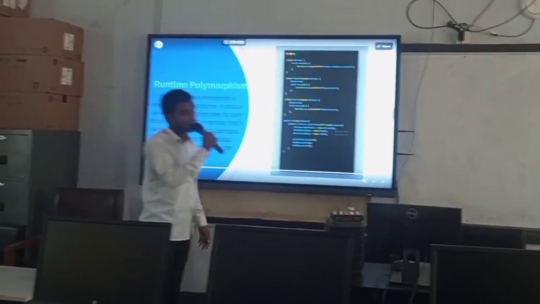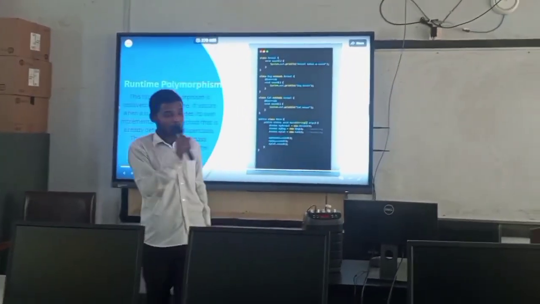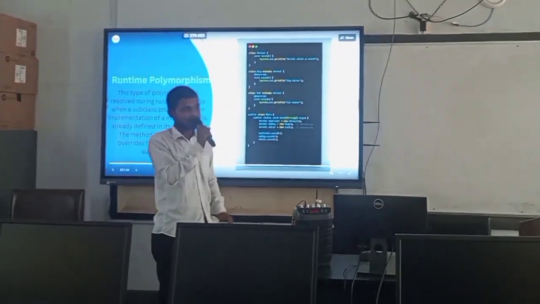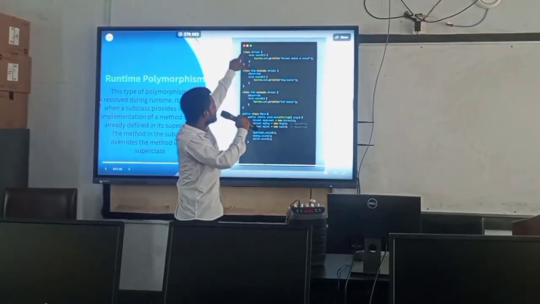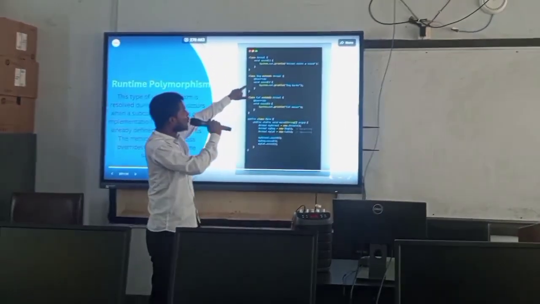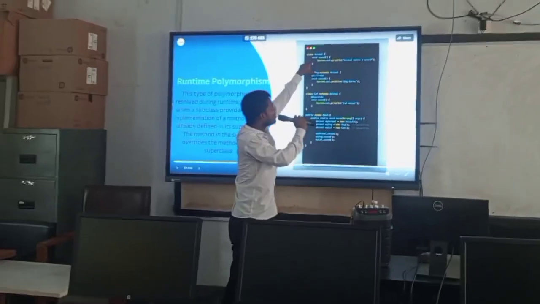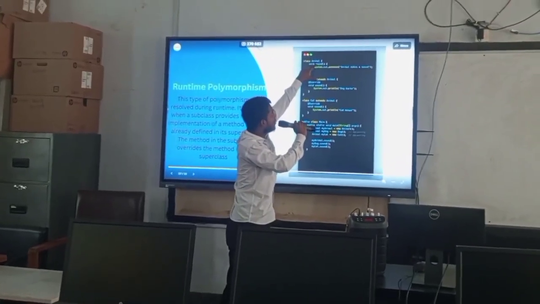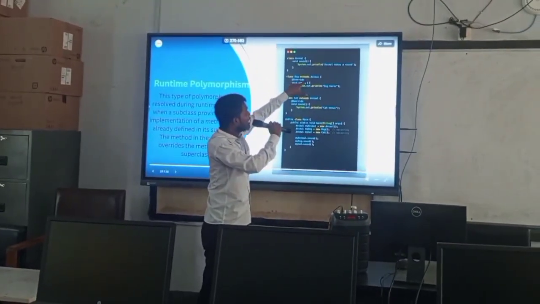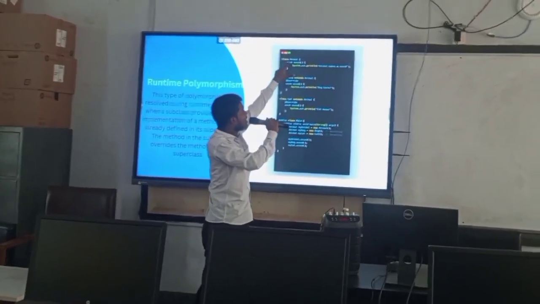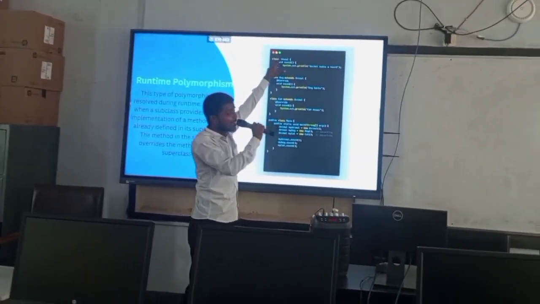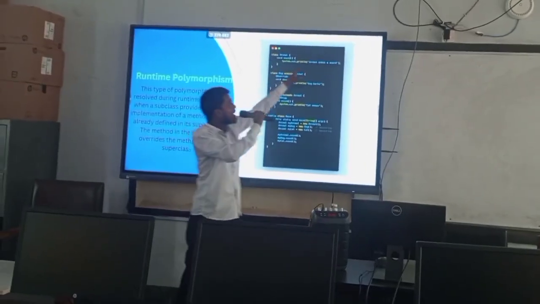So what is runtime polymorphism? Runtime polymorphism means, let's take an example here. We have a class and we try to override. We have the same class, same method, sound, and we try to inherit. So if we get an object with the help of Animal, then it shows the animal sound.